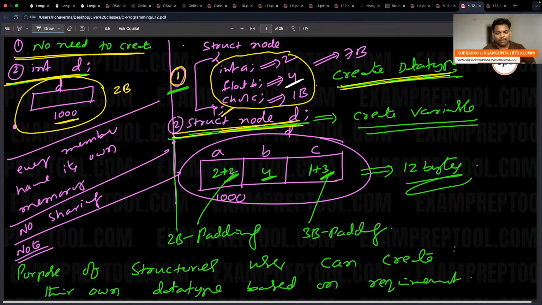So 2 bytes here plus 2 more makes 4 again. It is already 4. So 1 plus 3 more bytes. This is called padding, an extra thing for the padding. Totally 12 bytes of memory will be allocated.